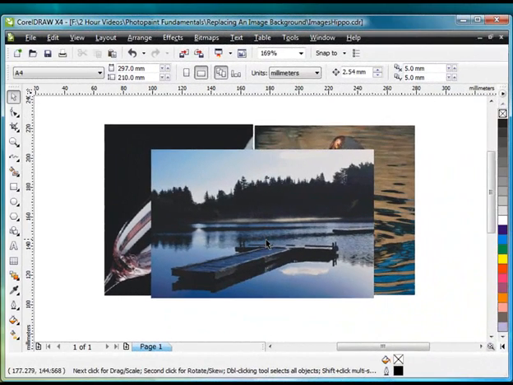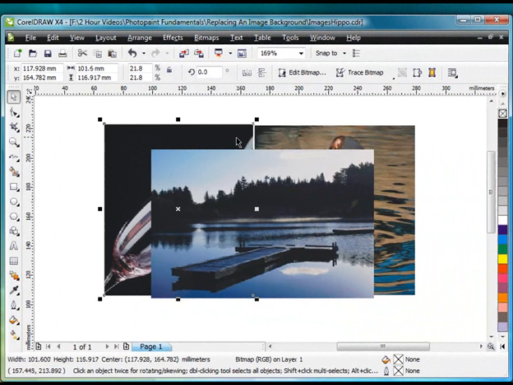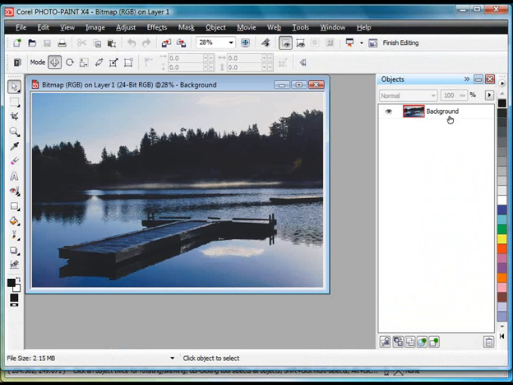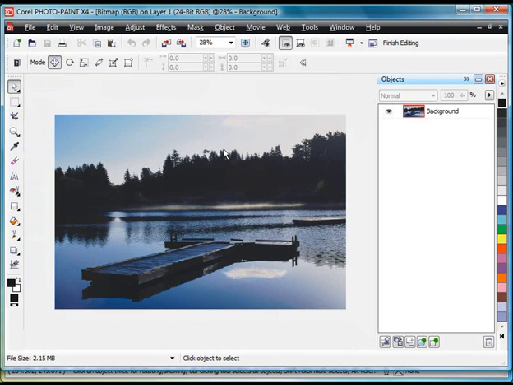I've opened Corel Draw and imported 3 photos from some old clip art that I had. These are the 3 images here. I'm going to select the first one and then click Edit Bitmap. Automatically this will open in PhotoPaint as the background image, and we've automatically got a link between PhotoPaint and Corel Draw. Now before we go on, I'm going to create a new toolbar.